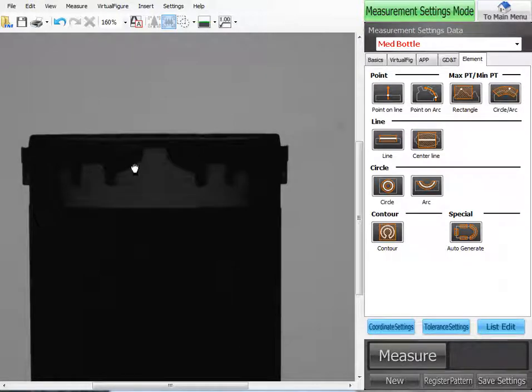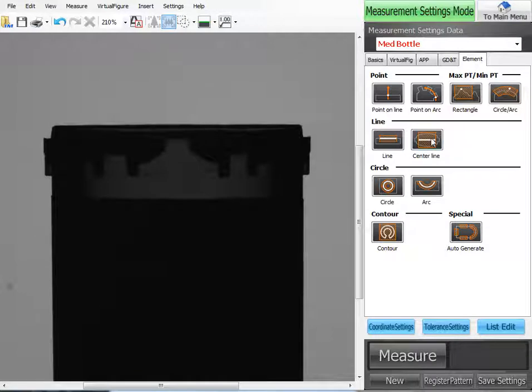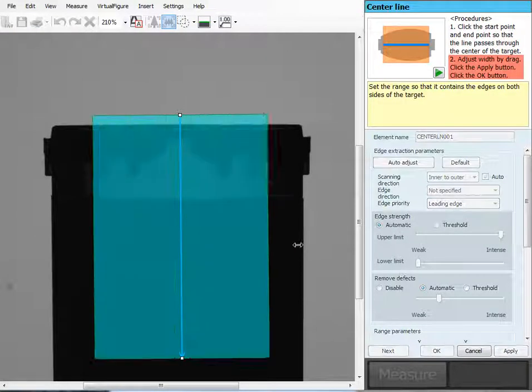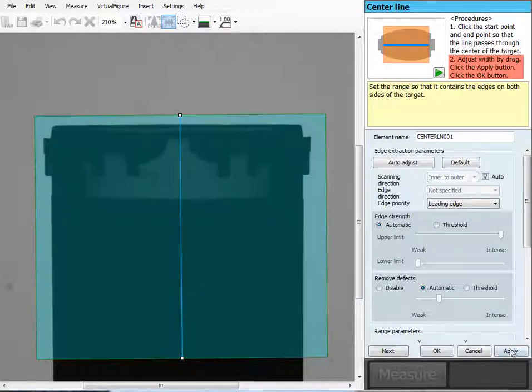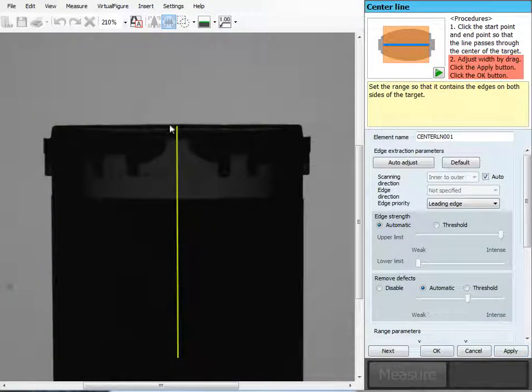So we've got a bottle here, and the first thing that we need to do to set up these dimensions is get a center line. So I'm going to draw through the middle of my part. With the center line tool, you just want to get your center line about in the middle and then highlight the entire portions of the part. Hit apply and it will actually shift and drop in an actual center line in the middle of your component.